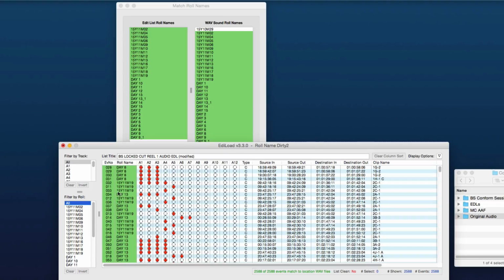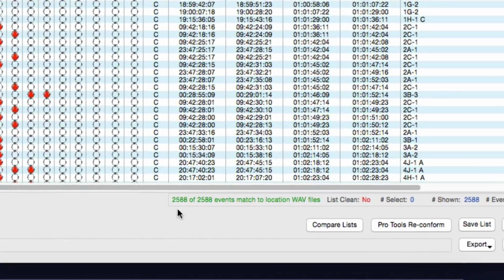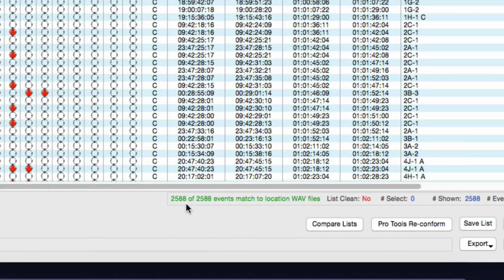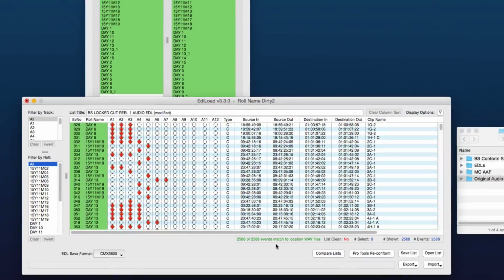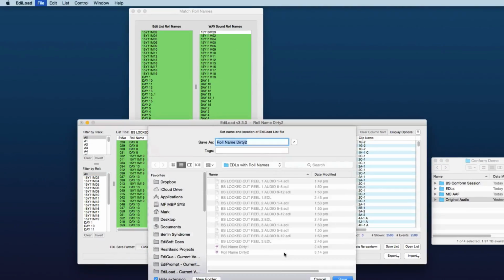So here you'll see all the events are shown in green, and there's also a confirmation down here saying 2,588 events are all matched. Okay, so from here I'm just going to save this again. We'll just call this 33.